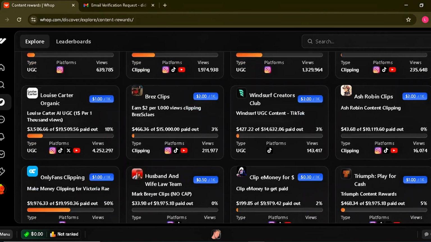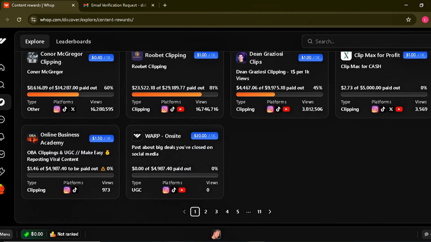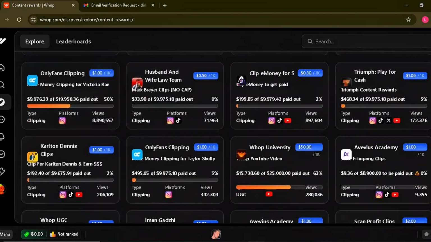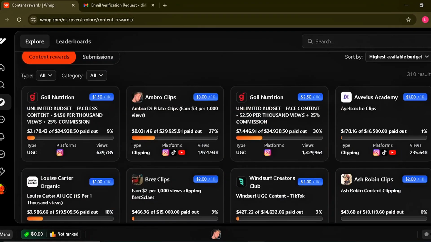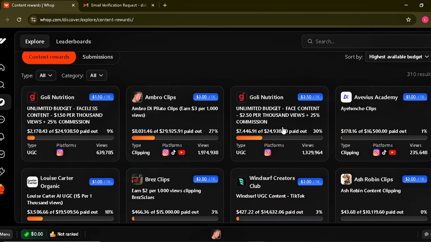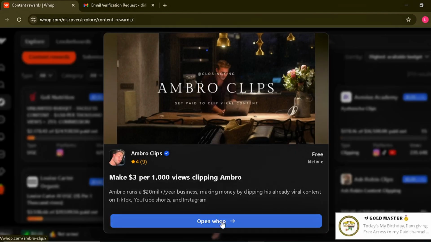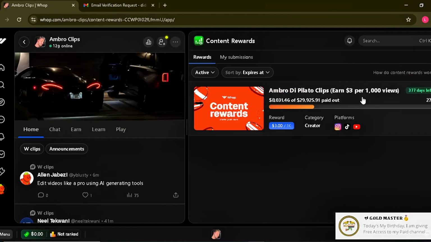So now once you've actually scouted and looked at all the options, and the thing is it's always being updated every time. All right, you can see several offers, but let's say we want to go for Ambro clips. So if you select Ambro clips, it was Ambro we actually joined. But if you don't want Ambro, feel free to scout and select anyone you're okay with. But for the sake of today's video, let's go for Ambro clips. And then you want to click on open Whop. And now once you click on open, it's going to take us back to where we were earlier anyways.